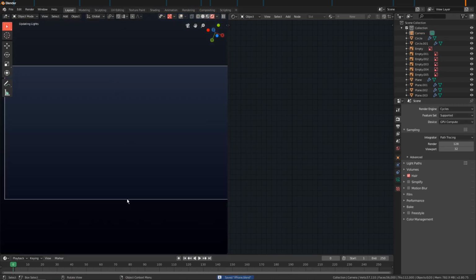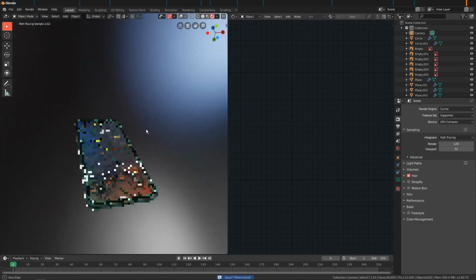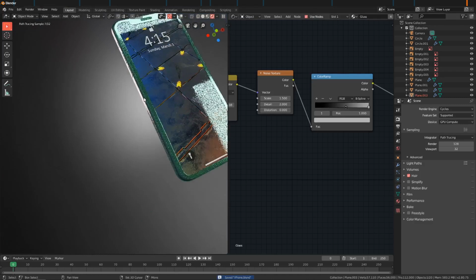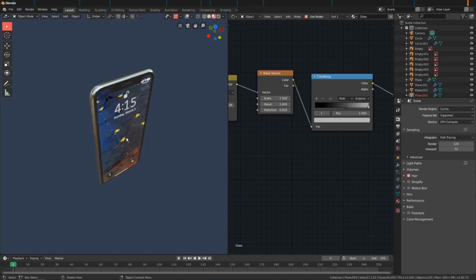That's basically it. Now all you need to do is animate some slow sweeping camera motions and add in some very generic business music, and you should have a pretty realistic iPhone ad. If you do come up with something, I would absolutely love to see it.